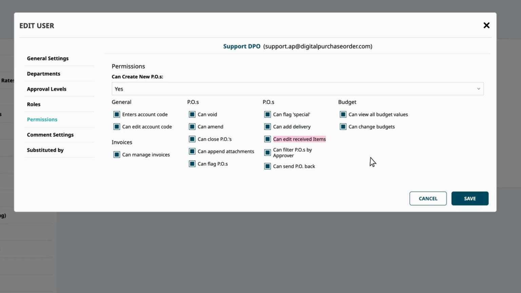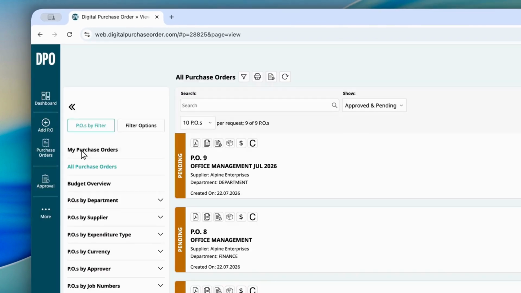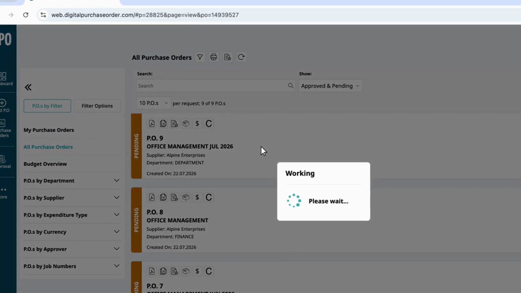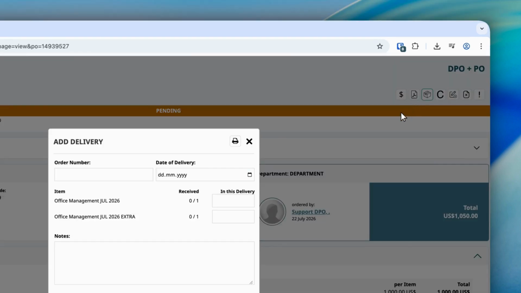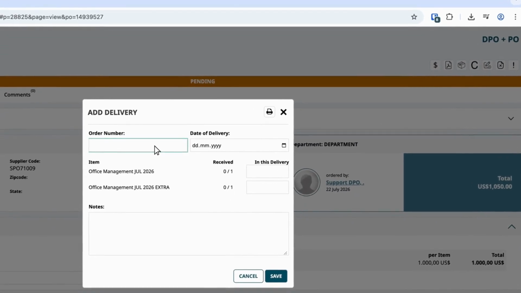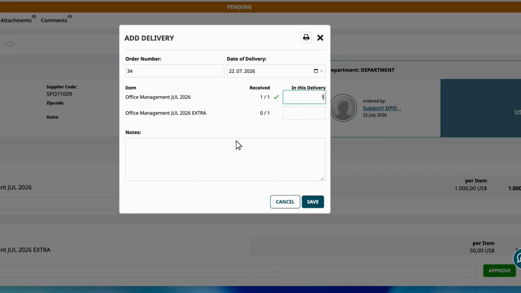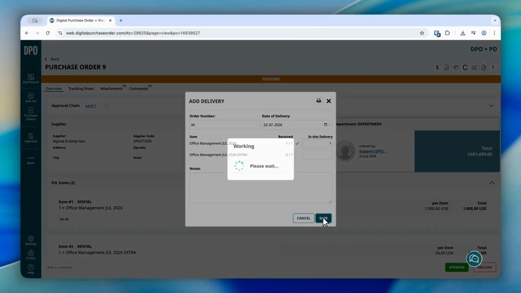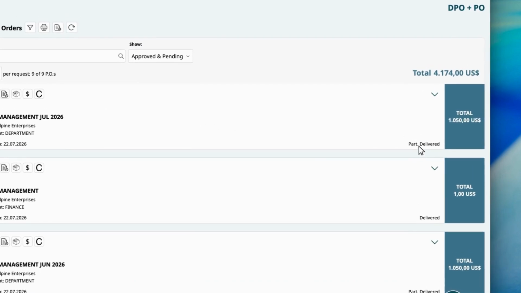Once this is done, go to the View section and open the purchase order for which you would like to record a delivery. Click the small package icon on the right-hand side. In the pop-up window, you can enter the order or delivery number, the delivery date, and the quantity of items received. If you do not enter the full quantity of requested items from the PO, the system will automatically recognize the receiving as partially delivered. Once all remaining items have been received, DPO will automatically update the status to fully delivered.